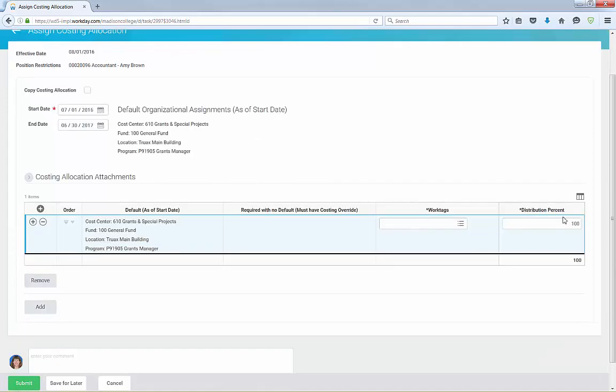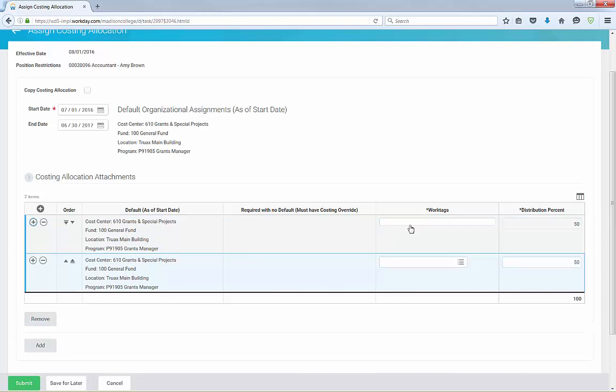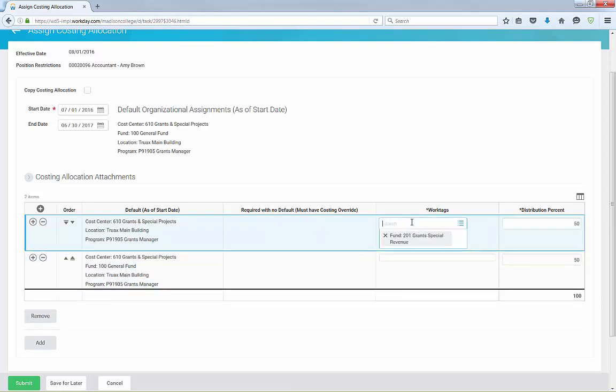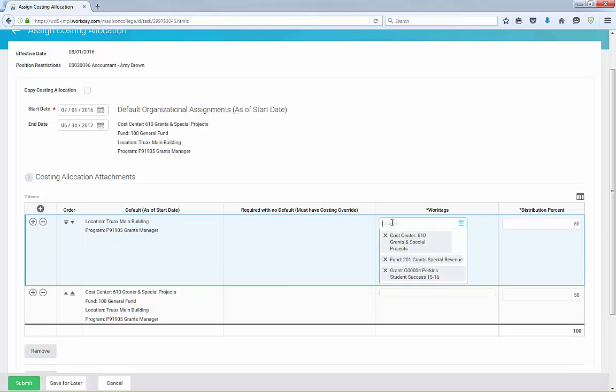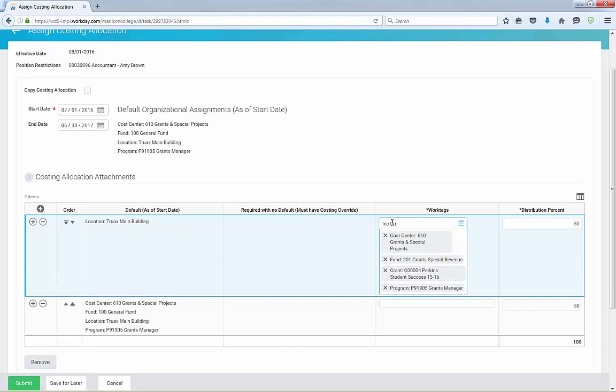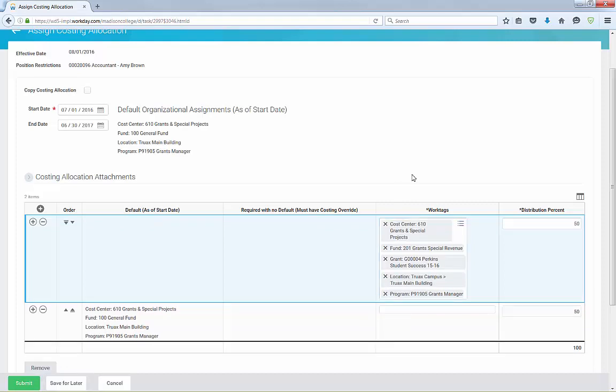Unlike the job requisition process, the costing allocation is tied to payroll. If the employee is a full-time faculty member, the costing allocation dates must align with the payroll dates for the term or terms. Costing allocations can have multiple lines or splits where the payroll is charged to different sources. Grants should always use Fund 201 and must always have a grant work tag indicating which grant should be charged. You should enter the following information: fund, cost center, program, location, and grant work tag.